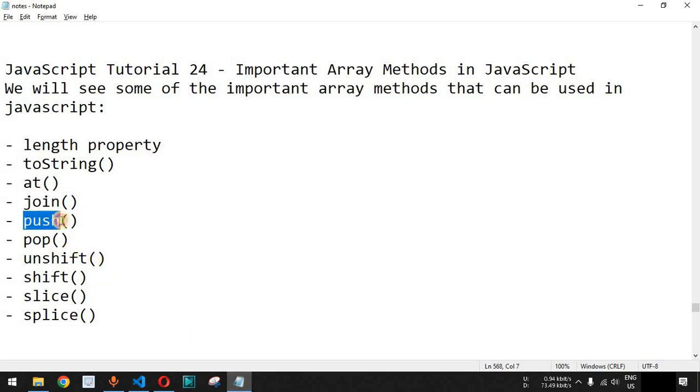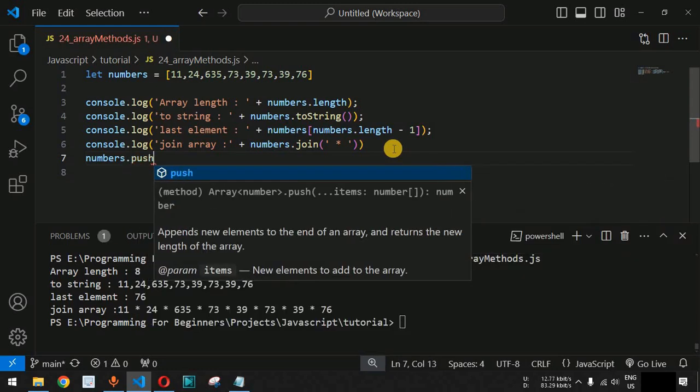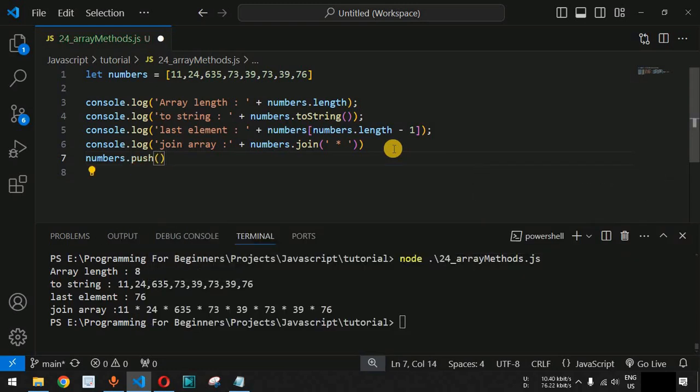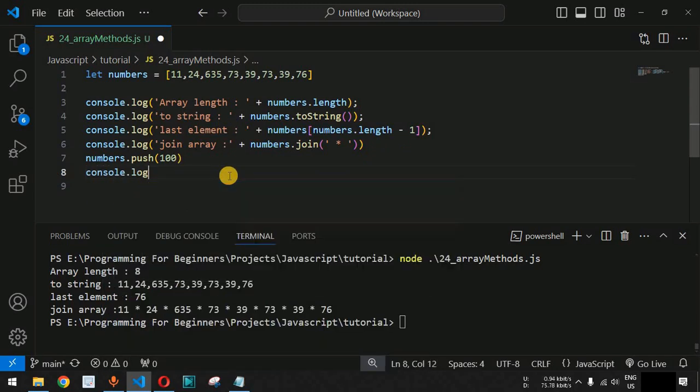Apart from this, we have something called the push method as well, which is used in order to add another element at the end of the array. So guys, let us check that as well. Simply we will have the numbers variable name followed by dot, and then we have push. Let's say we want to push the number 100 over here, and then what we want to do is print the array elements in order to check whether the array is updated and it is having the last element as 100 in this case.